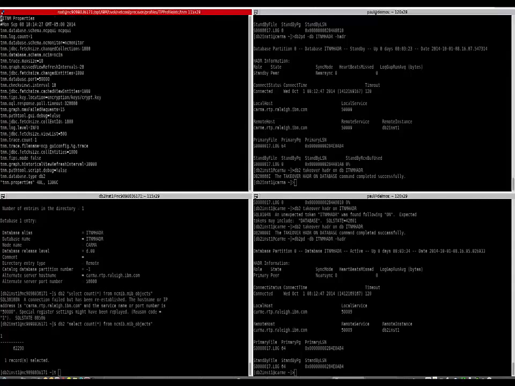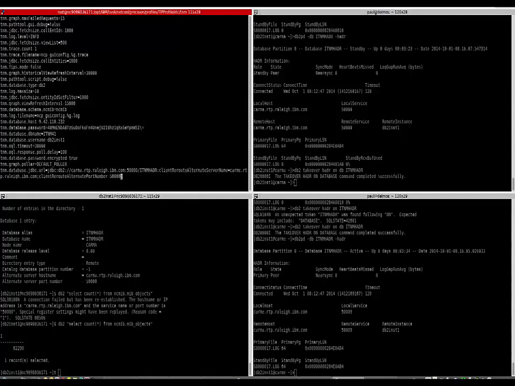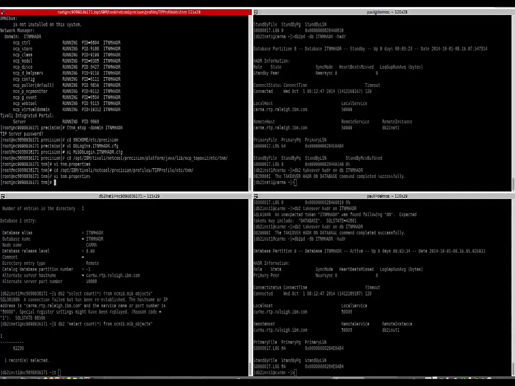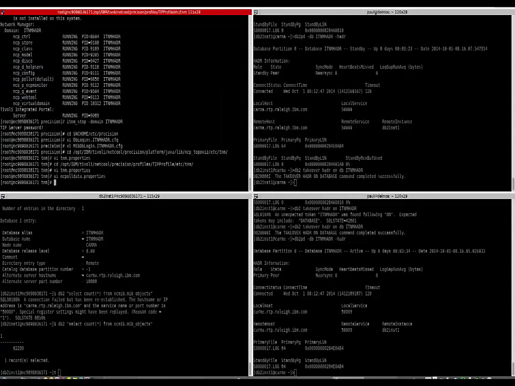We need to make the same change here in our TNM properties file. And we need to make a similar change in our NC polldata.properties file. Now we've made all the changes necessary on both TIP and core to get things started.